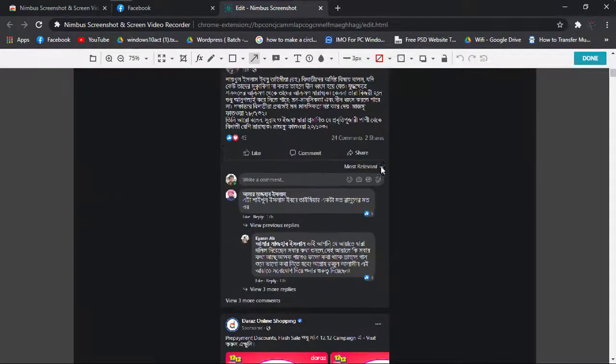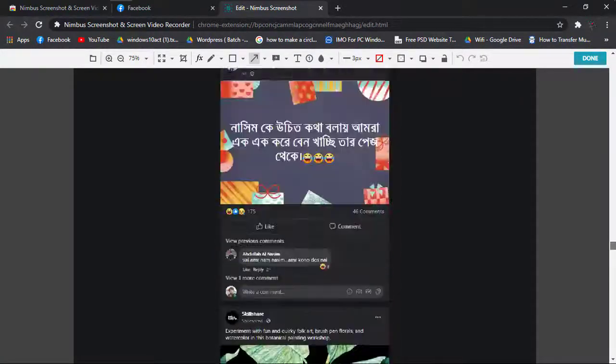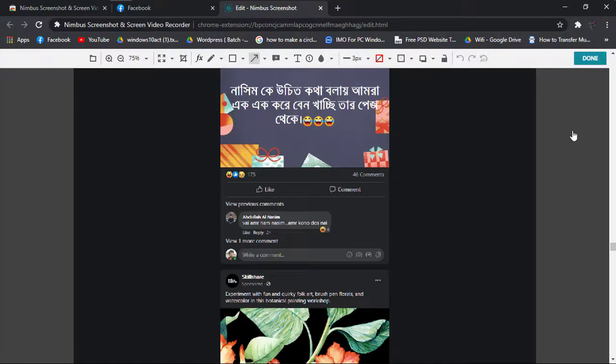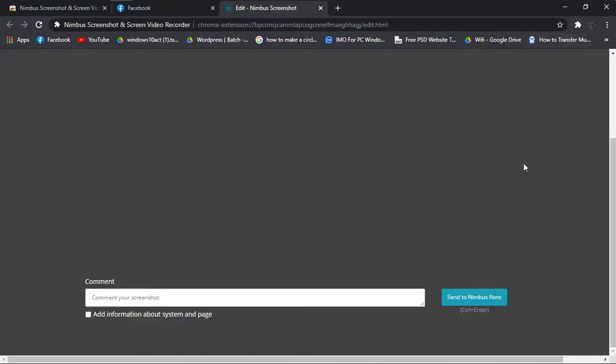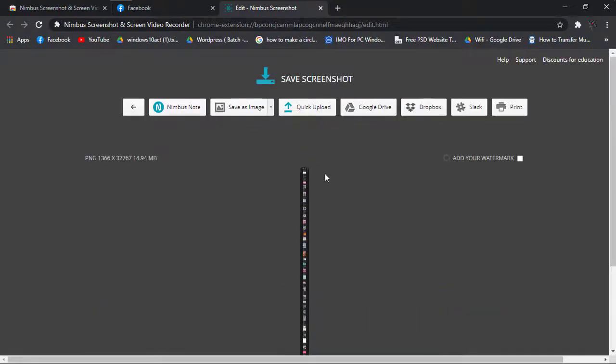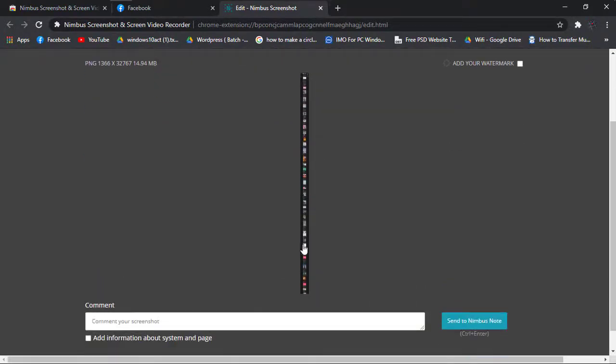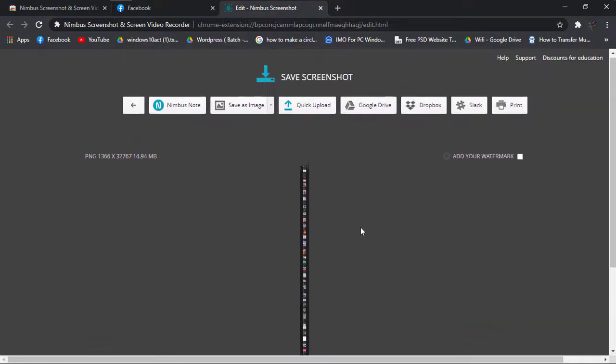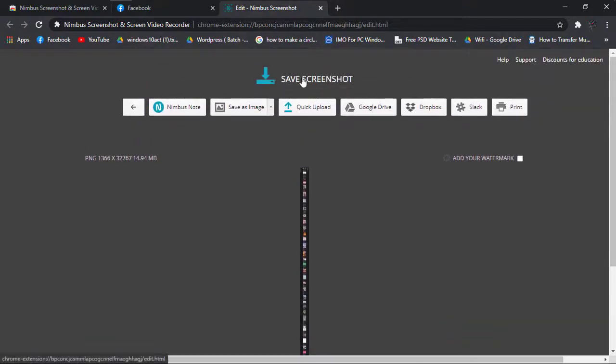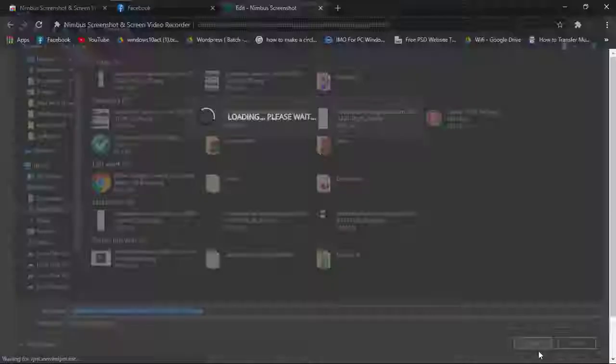Okay, as you can see, the full page is taken as a screenshot. I'm just going to click on done, and remember the size will be bigger as it is a long page. And as you can see, the page is this. It's now showing as a stick. Don't worry, we'll be able to see it as a normal page, and click on save screenshot and save.